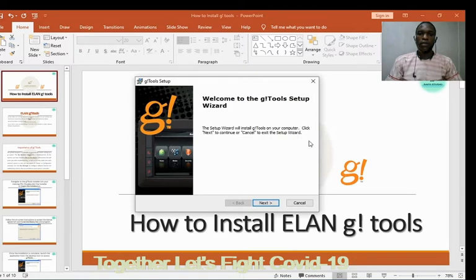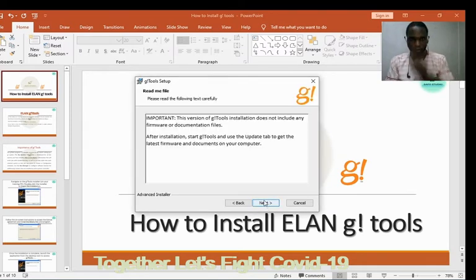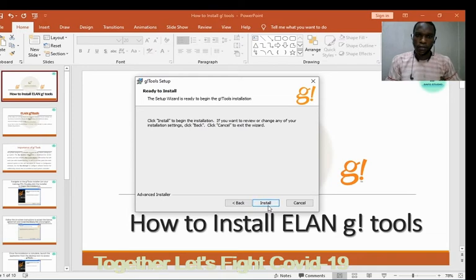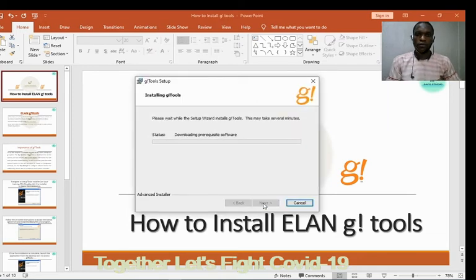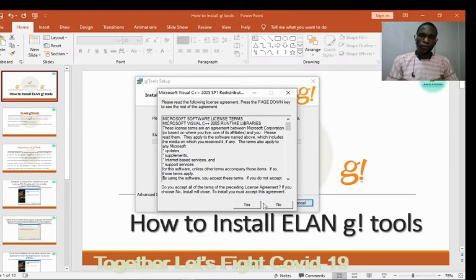So now this is our G2. We want to now install our G2. Of course, remember the procedure I've given to you earlier. So next, so installed. So your G2 is now installing.